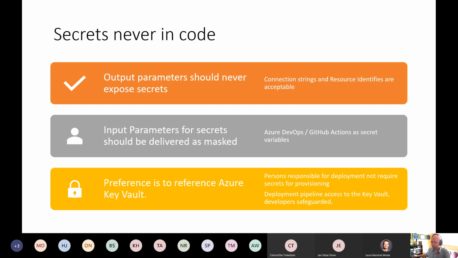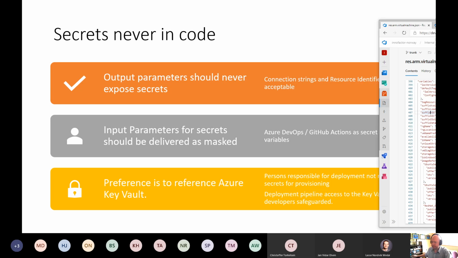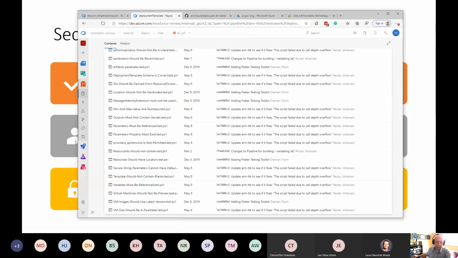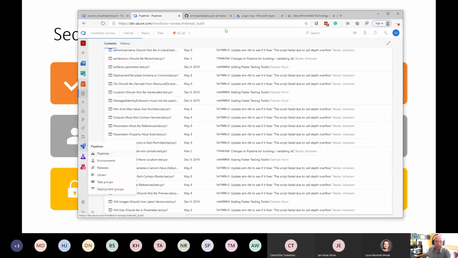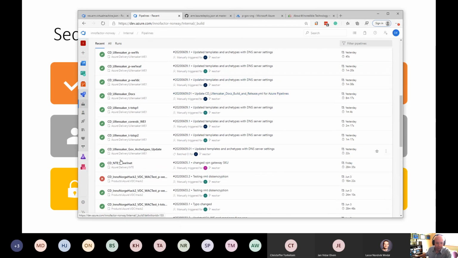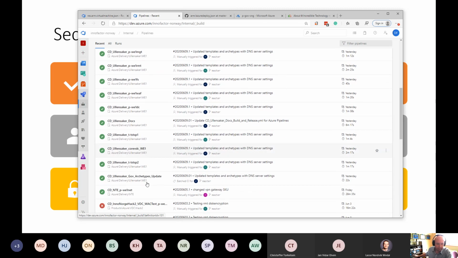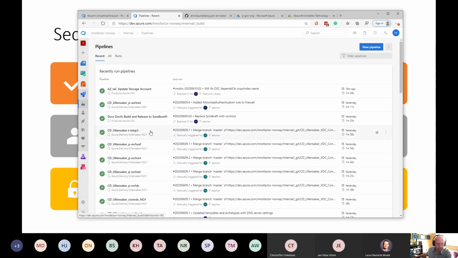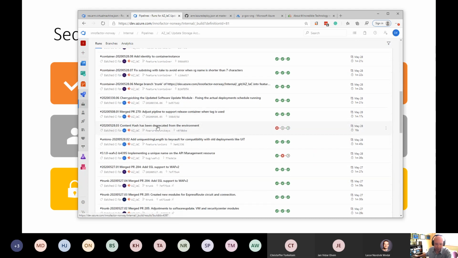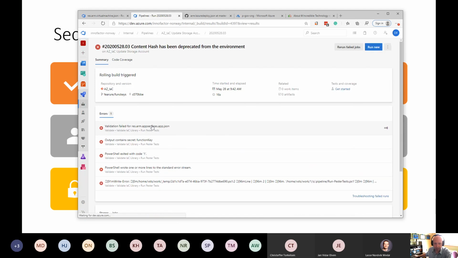We all know secrets should never be in code. But I did make a promise a little bit earlier that I would show you what it looks like if you make that mistake, and I am not immune to making those mistakes. So I'm going to come down here and find the pipeline we ran a moment ago, which was my infrastructure pipeline. It's sitting up here. If I spin down, I'll take a look at this particular fail, and I'll put my hand up and say I'm guilty for this particular deployment.